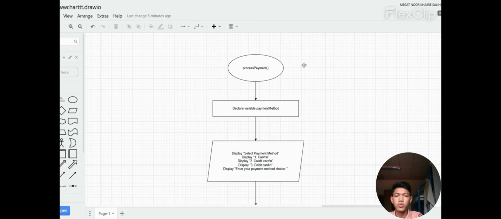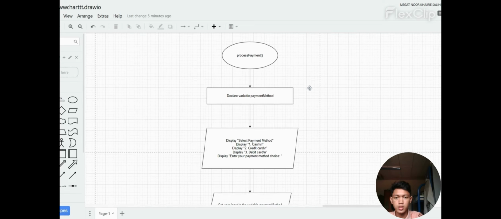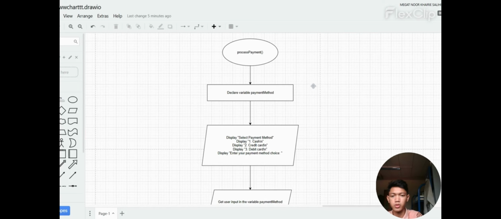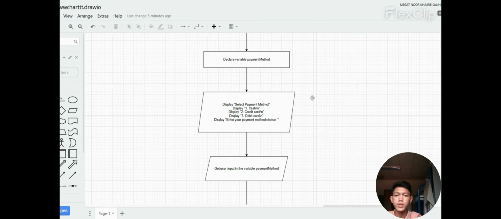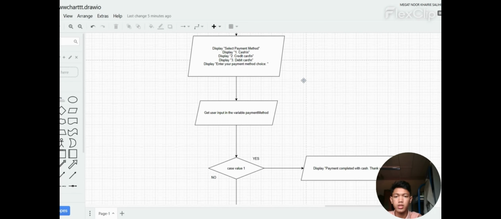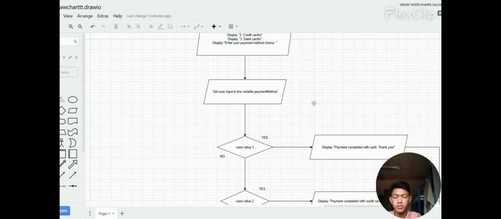So let's move to the second function definition, prototype, which is process payment. In this function prototype, we declare variable payment method. After that, we display select payment method, display 1 cash, display 2 credit card, display 3 debit card, and display enter your payment method. After that, get user input in the variable payment method.